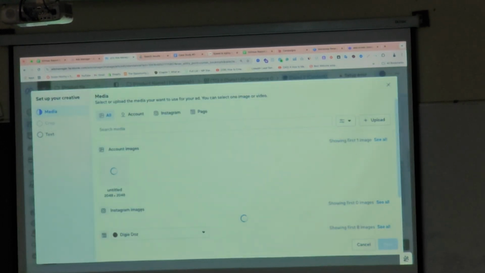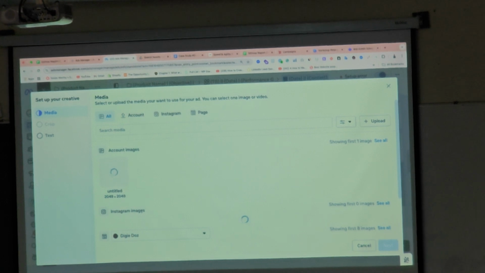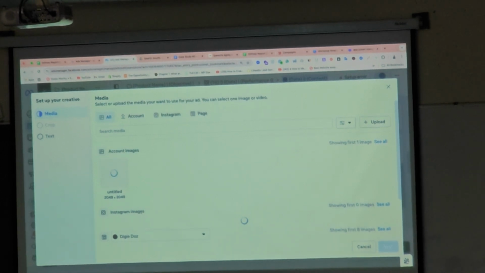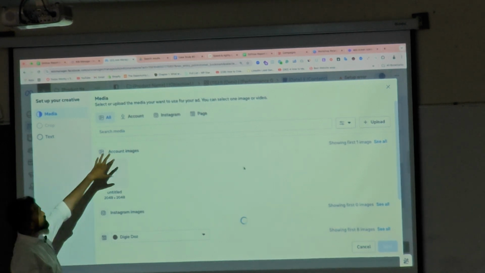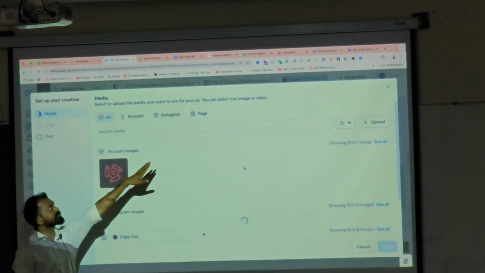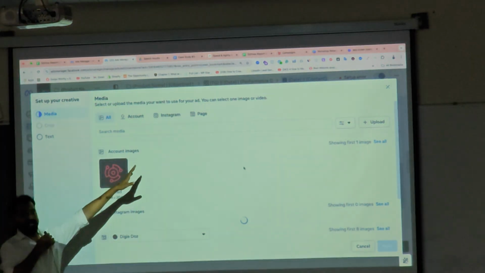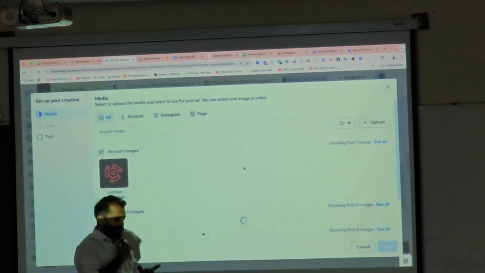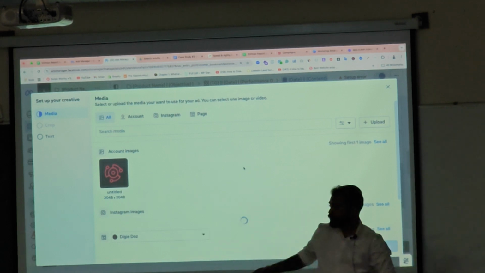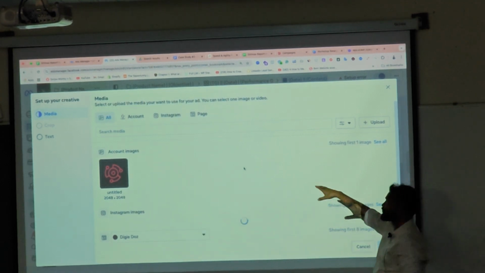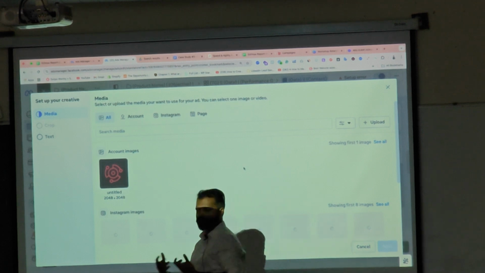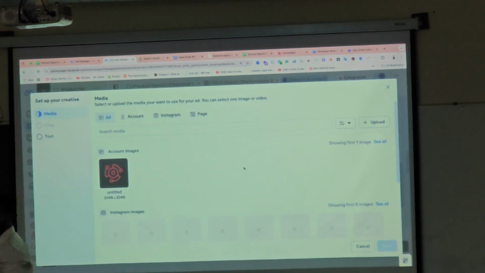From here you can add an image. If you have a video, then select the video, and after selecting the video, you will get the options over here. Here you can also see the different options like All, Account, Instagram and Business. So basically, when you select the page, the posts you have already done on your Facebook, those creatives will be available over there. If you select Instagram, then the posts you have already done on your Instagram will be available over here.